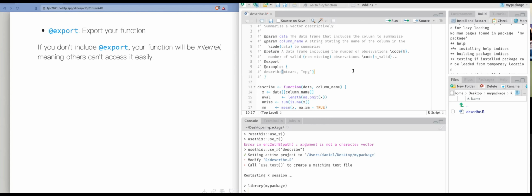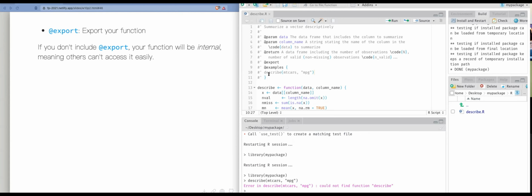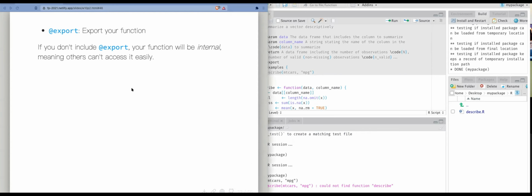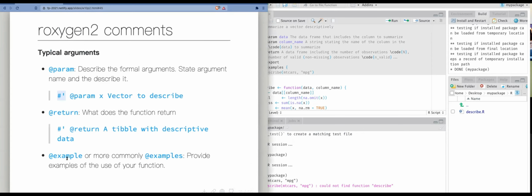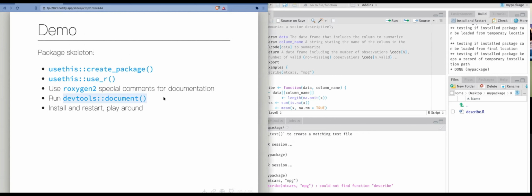Okay, so that's cool. Now we're going to save this. I'm going to install and restart. And now, notice it says library my package. Let's try exactly what we just did. mtcars, mpg. Could not find describe. Okay, why is that? Well, the issue is we actually haven't run any of this part. We've done it, but we haven't actually run it. So to run it, we need to run this other part back here, devtools document.